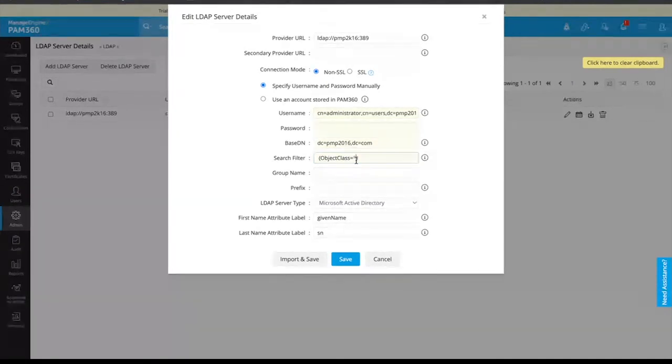What is the difference between PMP and PAM? PMP is more of privileged access management, whereas in PAM, we are going to look at the integrations with other ManageEngine products.